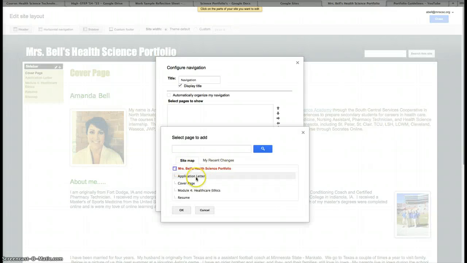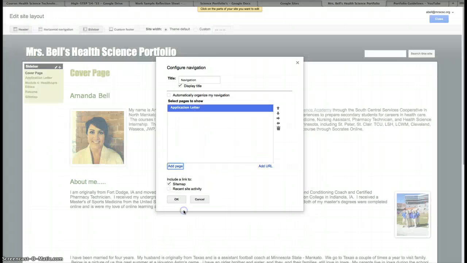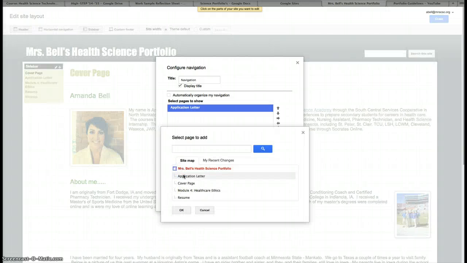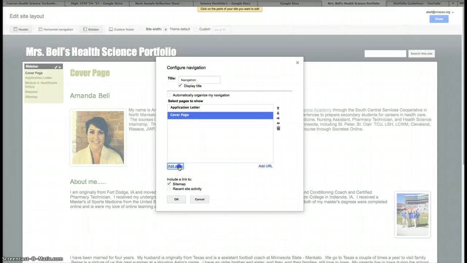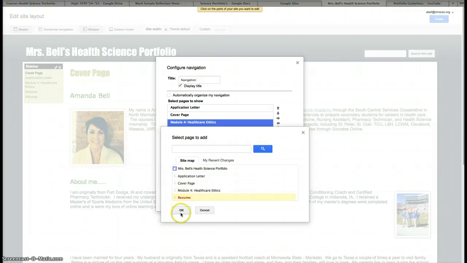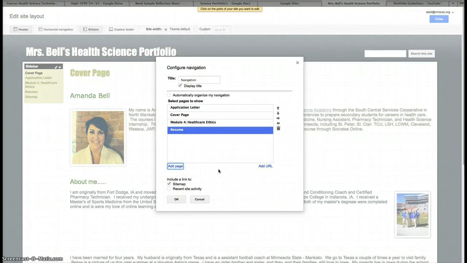So I'm going to go here, I'm going to add the application letter, I'm going to add the cover letter, I'm going to add all of these pages to my navigation. And I'll just have to keep clicking through until I've got them all added. And then I'll add my resume. Okay, so now let's get them in order.